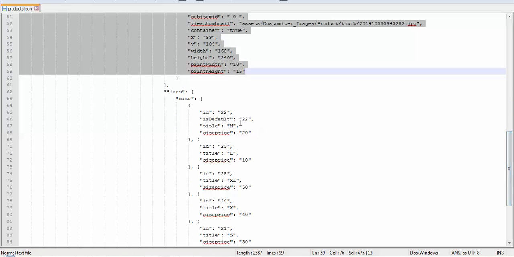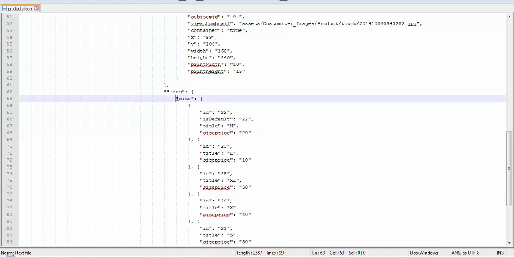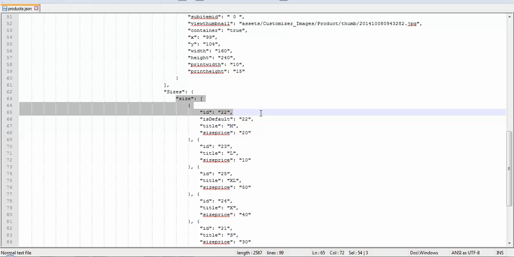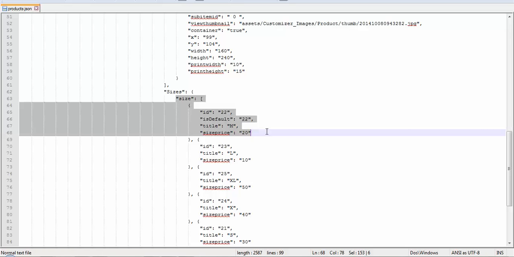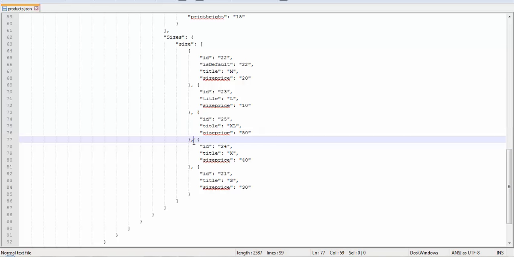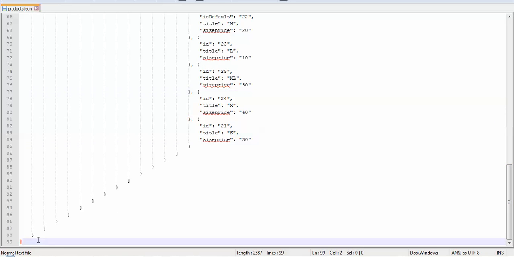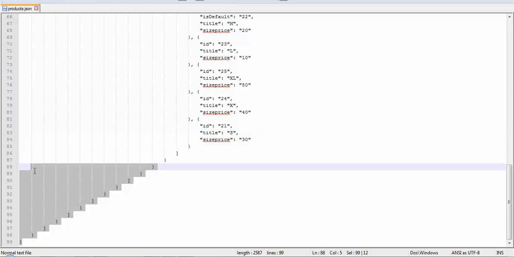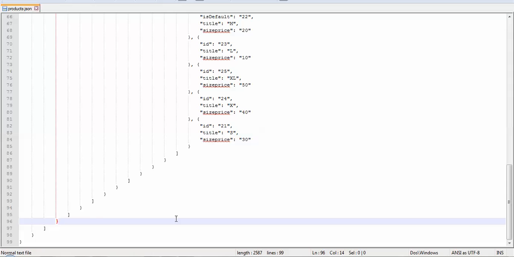Now we will be defining the sizes of this particular product. Size, open tags, size, the subcategory ID, default, medium, and the price for that particular size. Similarly, we'll be defining medium, large, extra large, X, and small. We will be closing the tags here, adding a comma, and then beginning the new product. Similarly, we will be finishing all the tags here. Now I'll take you to the designer tool and show you how the changes are reflected there once the information is added to the products.json file and saved.